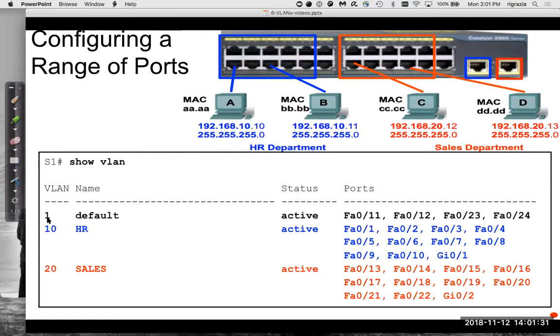But we still have some ports in VLAN 1. We don't have to leave some ports in VLAN 1, but we're just doing it here to show that those ports that we did in the range got assigned to both VLANs 10 and VLAN 20, including our gig ports.